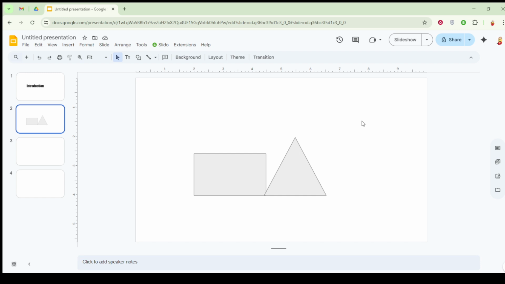And there you have it. By using either of these methods, you're now equipped to creatively and efficiently merge shapes for your presentations in Google Slides. Incorporate these techniques to enhance your slides with custom designs, tailored perfectly to your presentation's theme.